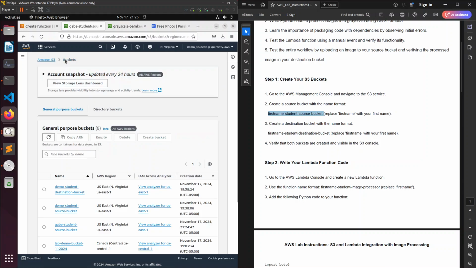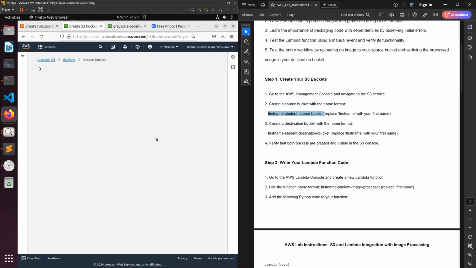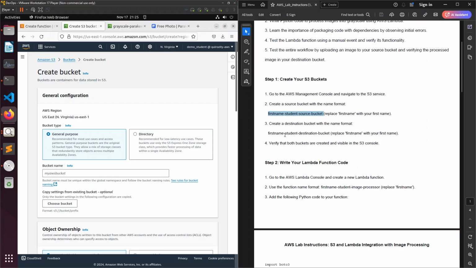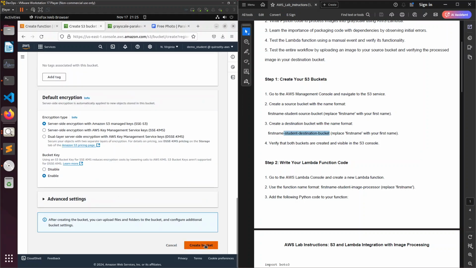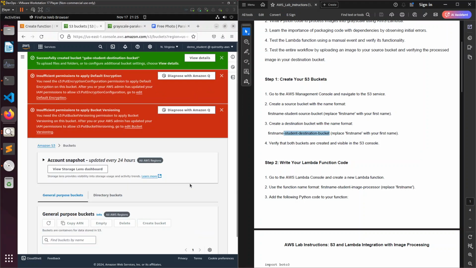Now let's go back to the buckets and let's go ahead and create our destination bucket. So same as last time, we have to follow the naming convention, dash student destination bucket. And this time, I'm just going to put my first name again. And notice this one is the destination bucket. No other changes. If I want to, I can enable versioning. I'm just going to keep this bucket structure very, very simple.